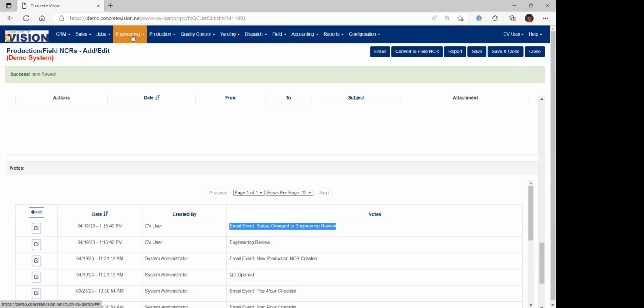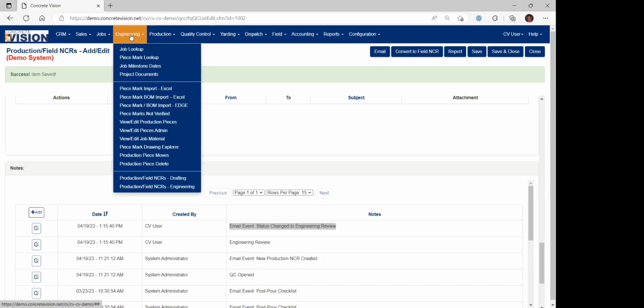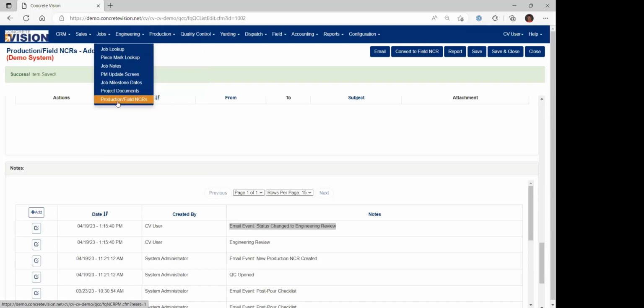Engineering would be able to see where all of the NCRs are assigned to them off the engineering menu. Down here, there's one for drafting. This would show by default anything in drafting review. This one will show anything in engineering review. Off the jobs menu, there's one for PMs as well. And this one would show by default anything for project managers to review.